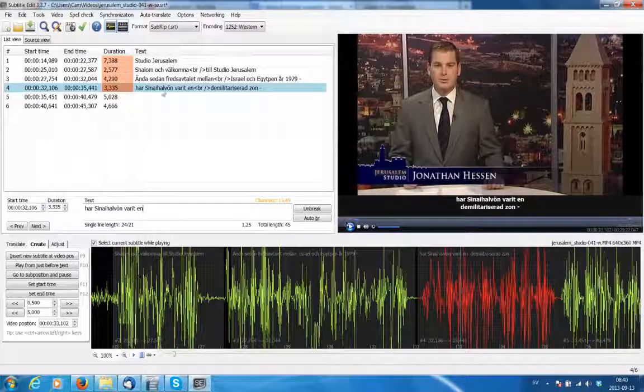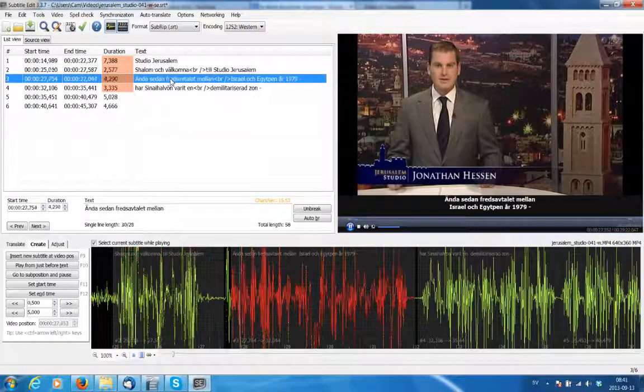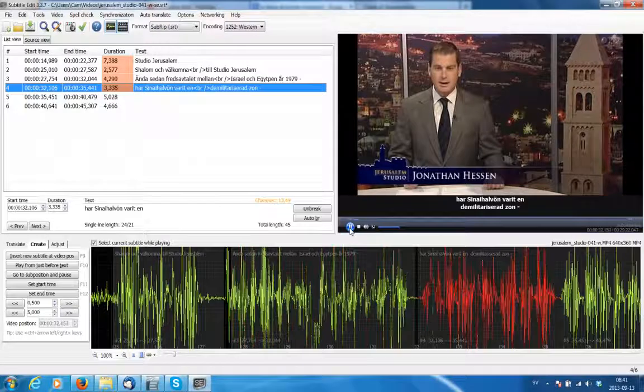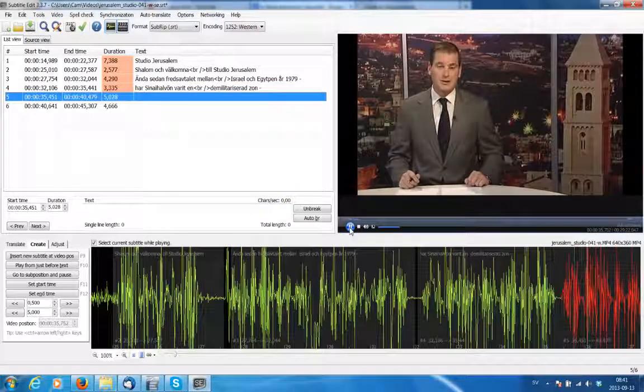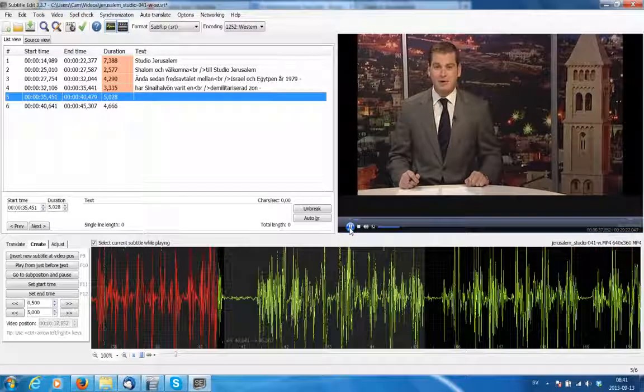Ever since the Israeli-Egyptian peace agreement was signed in 1979, the Sinai Peninsula has been a demilitarized zone to allow for a long response time in the case of a possible Egyptian attack on Israel.